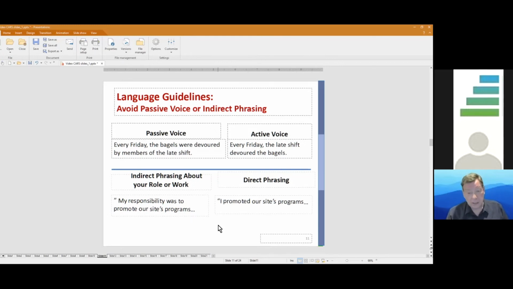Now the bottom of this talks about how you phrase something directly or indirectly about your role or work. "My responsibility was to promote our site's programs." Well, that describes your responsibility, but you really need to get very quickly to what you actually did. Your CAR is going to be less about your job title and more about what you did.